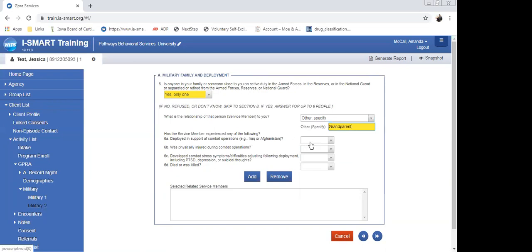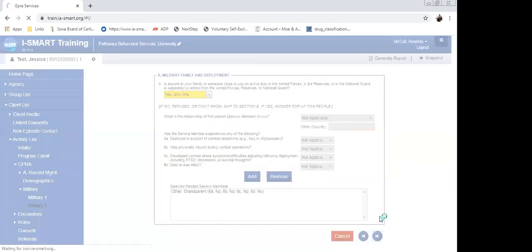Were they deployed? No. Were they physically injured? No. Did they develop any combat stress symptoms? No. Were they died or killed? No. And then click add, and it'll pop up in this box underneath. And then continue to the next page.